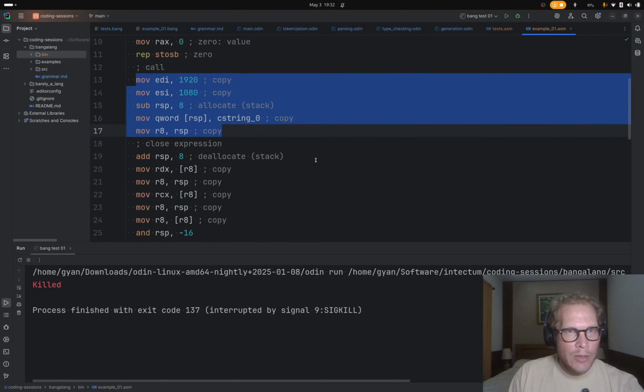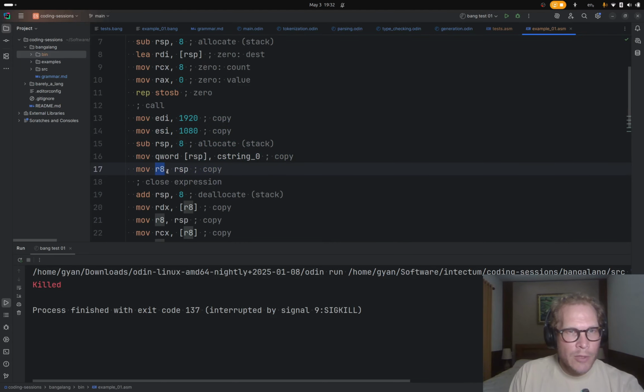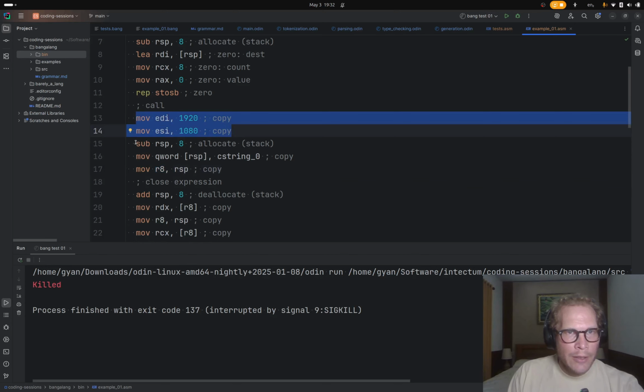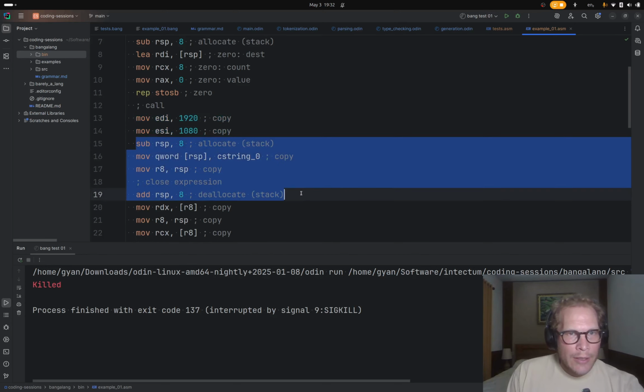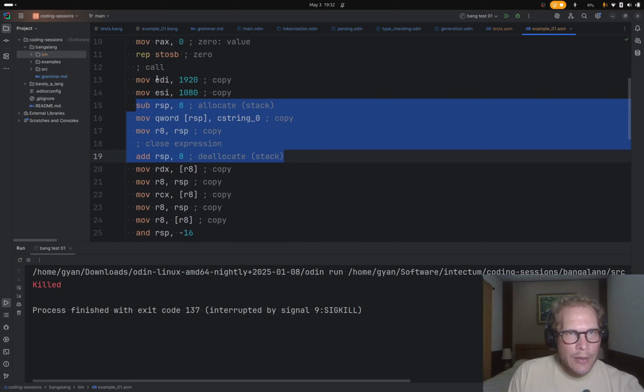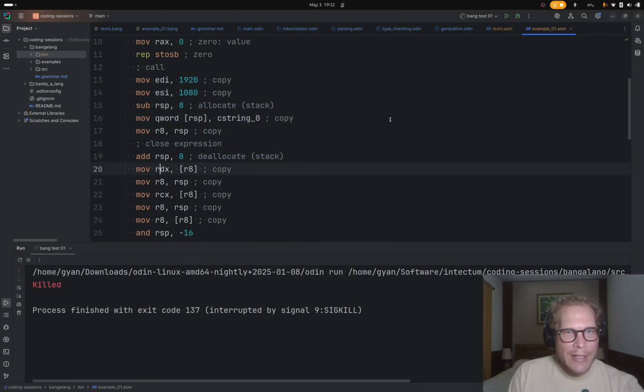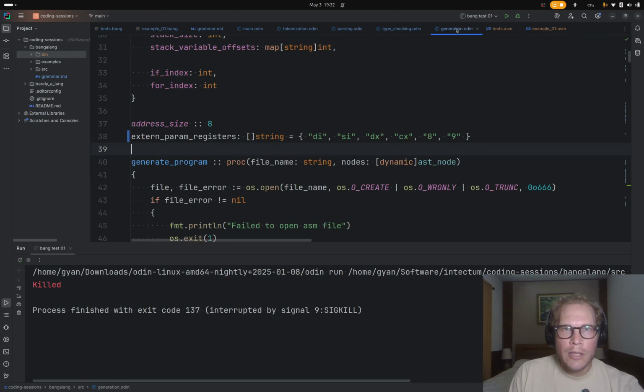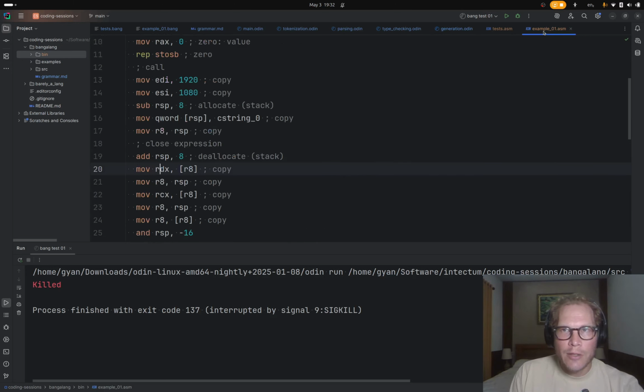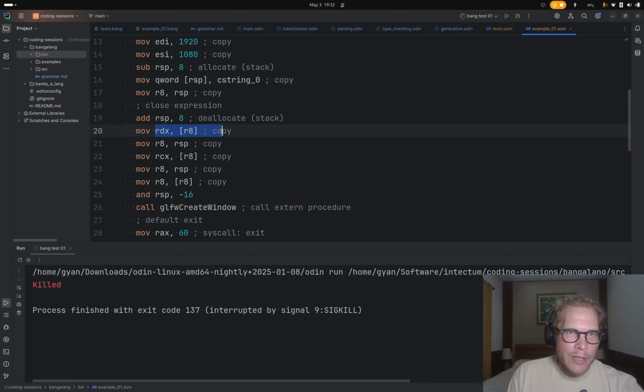Okay, it seems to be using R8. Oh, I don't know. I mean, these look fine. And then EDI, ESI, then RDX is the next one. Is that right? Yeah, DX. So that should have the title, which I'm pretty sure it does. You know, it has C string 0. And obviously the title worked. So that's RDX.